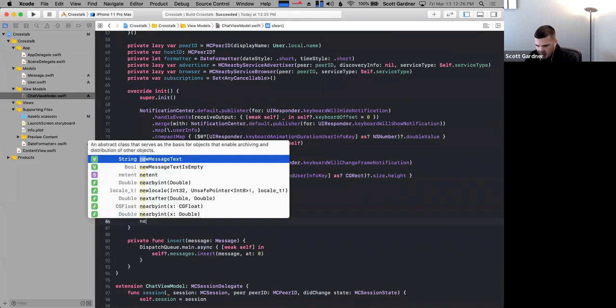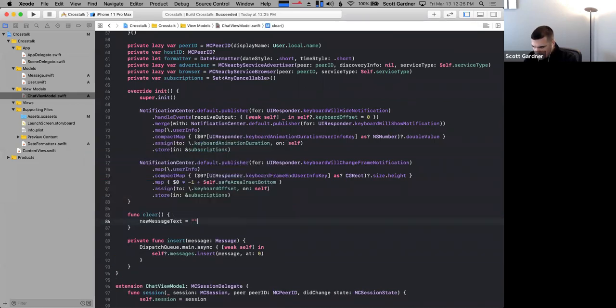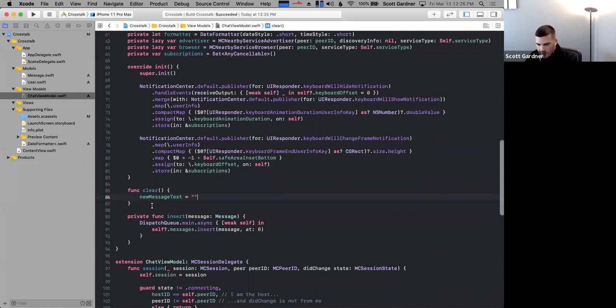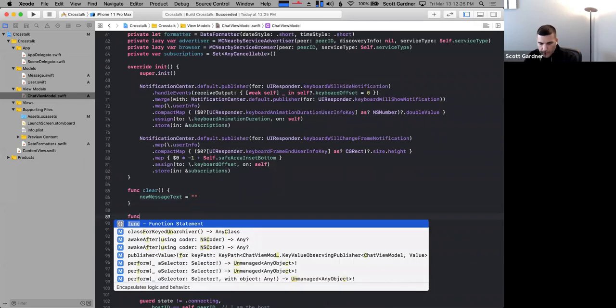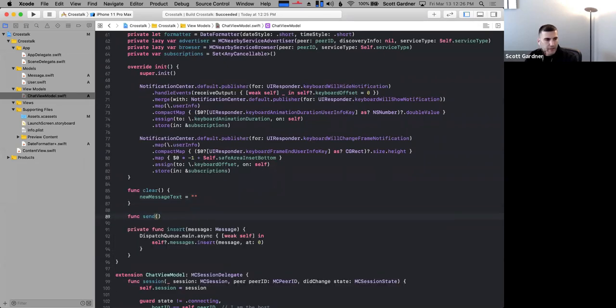And this is just going to set the new message text to an empty string. All right, next, we're going to have a method that'll make it easy for the call site to send a message.